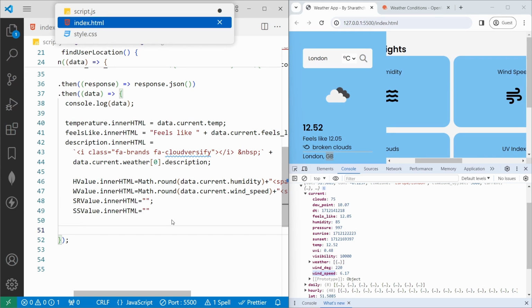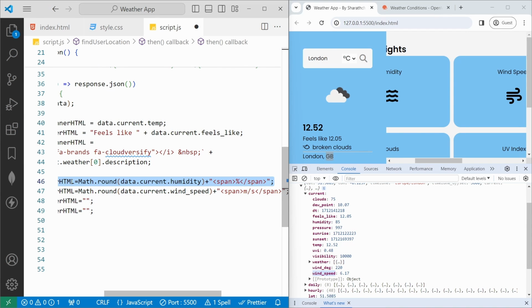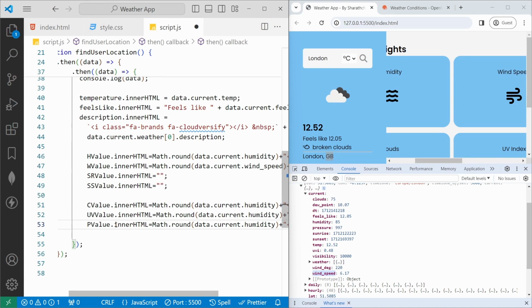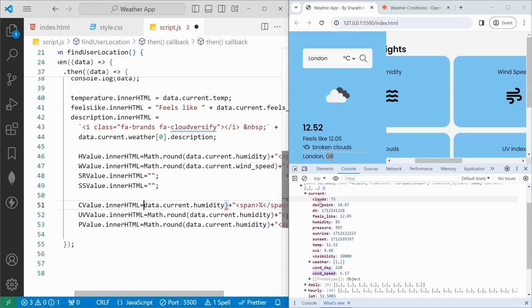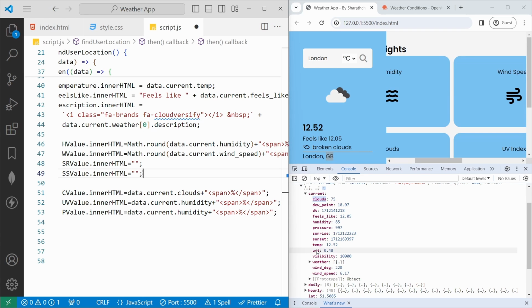Then the next thing we can add is the cloud percentage. I will copy this and paste it here, and I will change the values for cloud value, then UV value and then pressure value. For this one, cloud value, we can directly set this value to data dot current dot clouds, and we'll add the percentage here. Again, I will remove the Math dot round here. For the UV value, we have this parameter UVI, and rounding is not required for UVI. And then pressure, I can copy this and paste it for pressure, and it will say hPa.